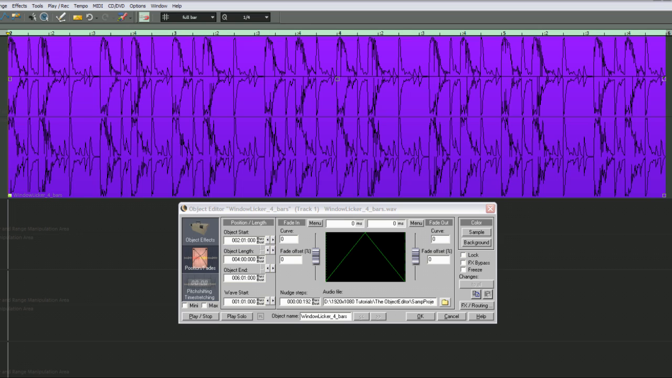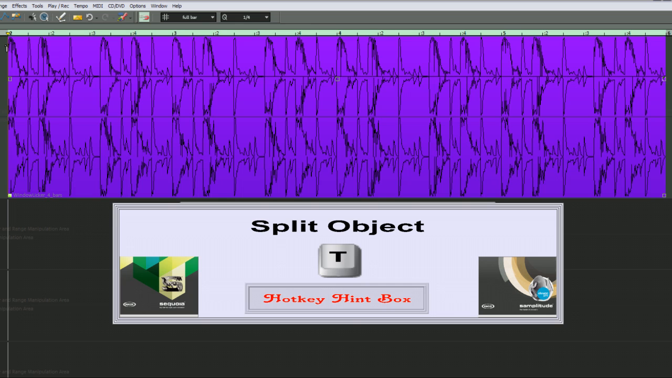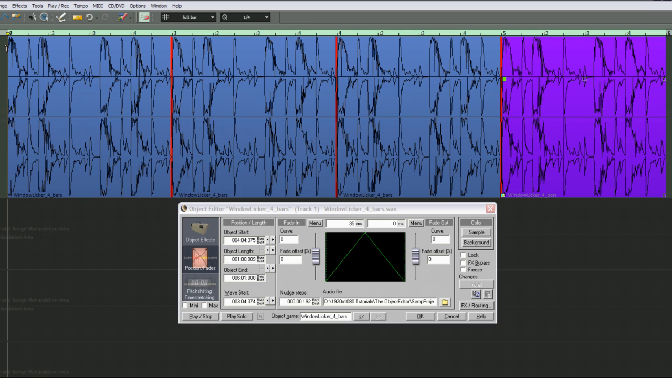I'm splitting the object at bars 3, 4, and 5. Before doing this, make sure you have auto crossfade mode activated. Press T to split the objects. To make this more interesting, I'm going to swap out some of the audio. Control select objects 2 and 4.